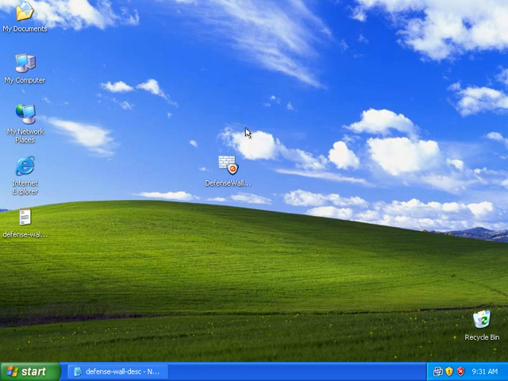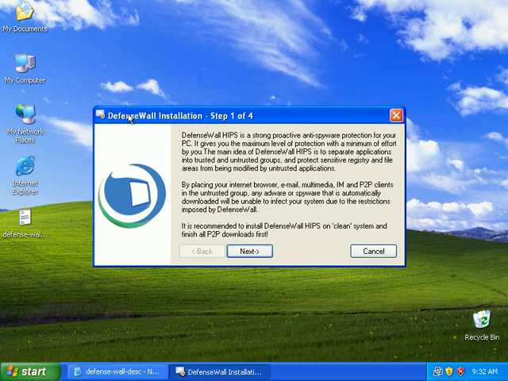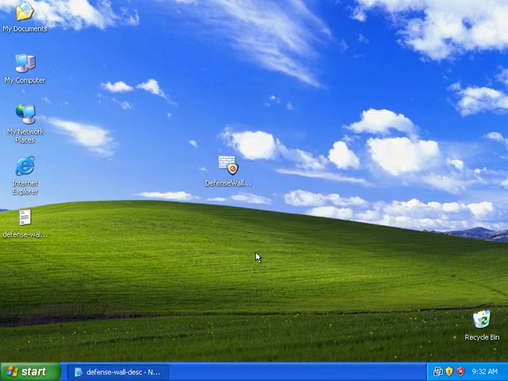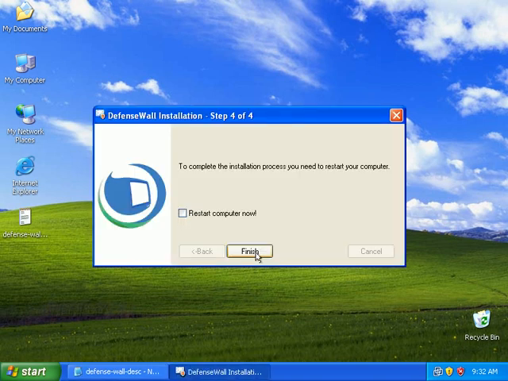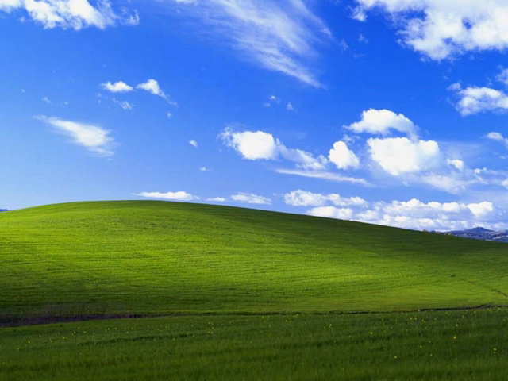Okay, I have my machine restored to a clean state. I'm going to go ahead and load the latest version of DefenseWall. It's a four-step install process. It gives you a nice description of what it actually does there. And I need to restart my computer, so I'll pause the video.